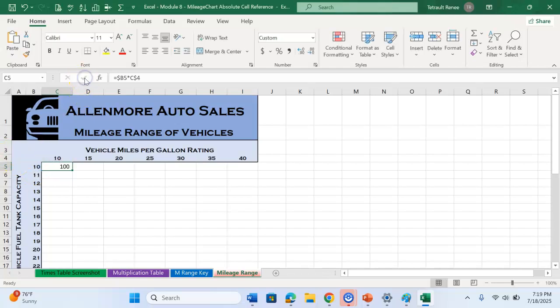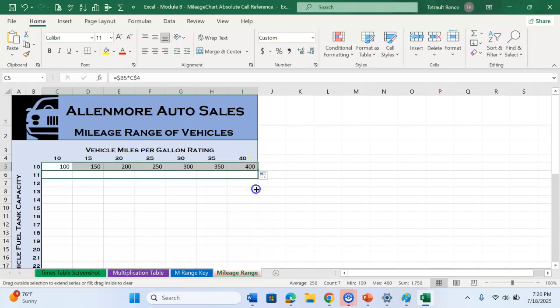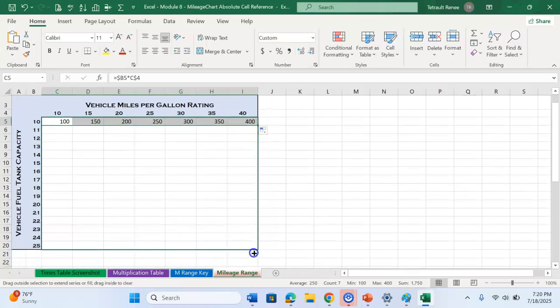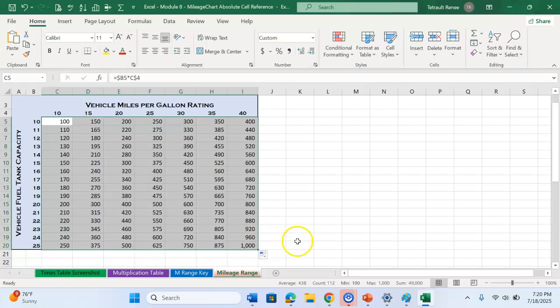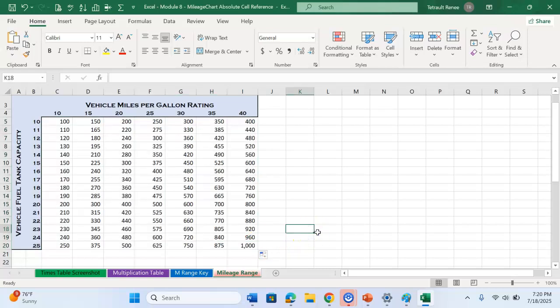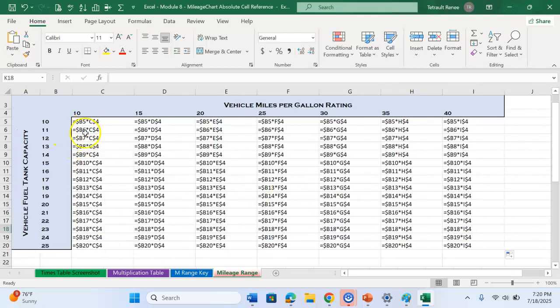So I'll check, it should be 100. Drag it across, we don't have to worry about the autofill options, everything's fine. There's our 400, and again grab your autofill and go all the way to row 20, and it should be 1,000.